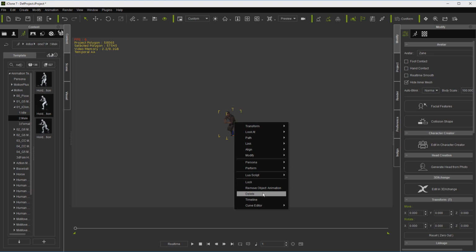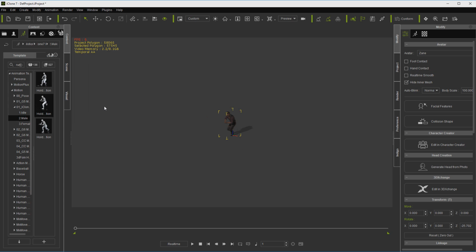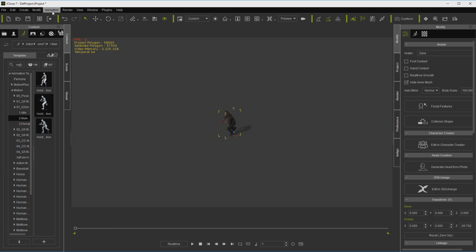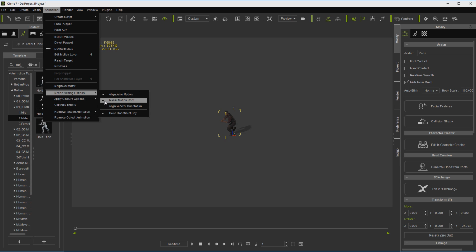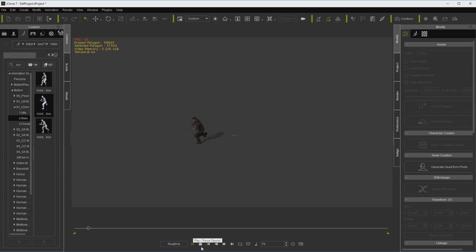So we know that we can come back and change that simply by coming in and unchecking that. And you'll notice he stays in a straight line. Now let's take a look at what happens when we uncheck Align Actor Motion and we load up our two motion. You'll already notice there's a difference there.